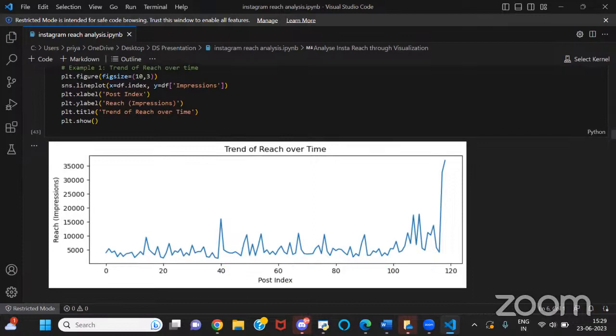Over time, you can see the trend is up and down on this Instagram account. The trend is going up and down. On the 40th post it is higher, and on the 120th, 190th, the last post, it is the highest. The reach is the highest on the last. Otherwise, the trend is a normal one.